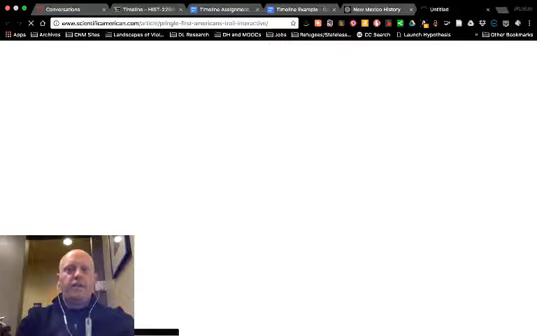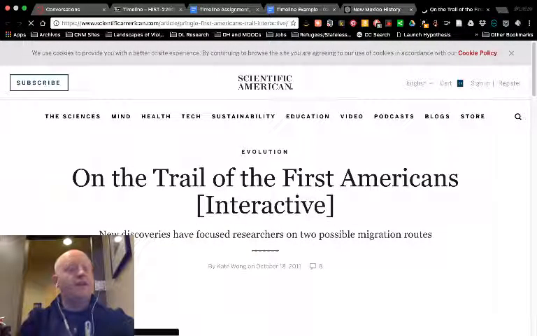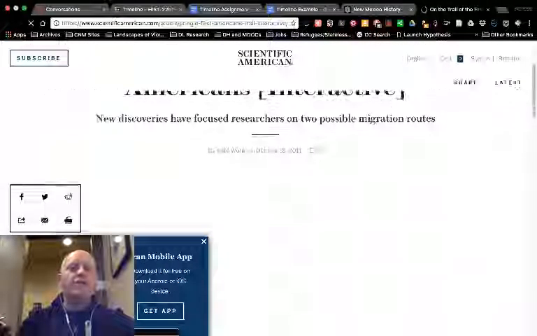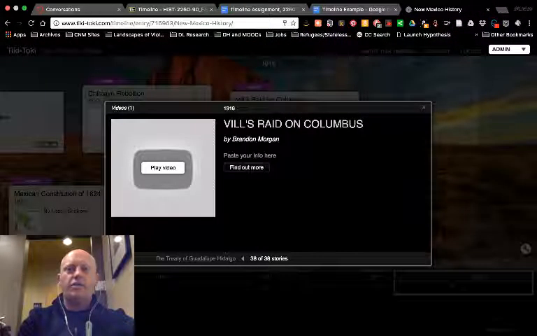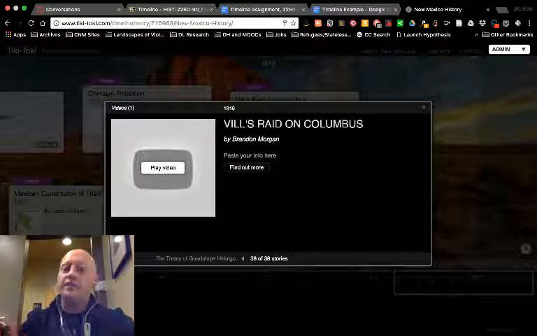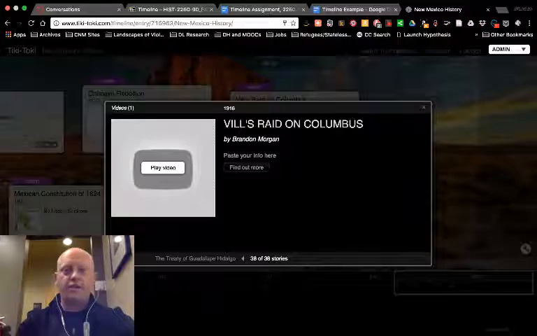When you click that Find Out More box, that's where the link that I pasted in the link box comes into play. So this is my outside source. Hopefully that's helpful for showing you how to post to Tiki-Toki. And again, I'll delete this Villa's Raid on Columbus thing that I typed in here.